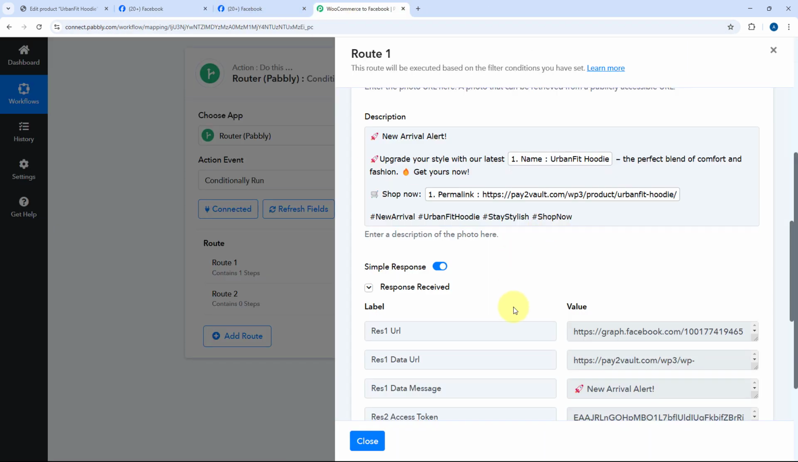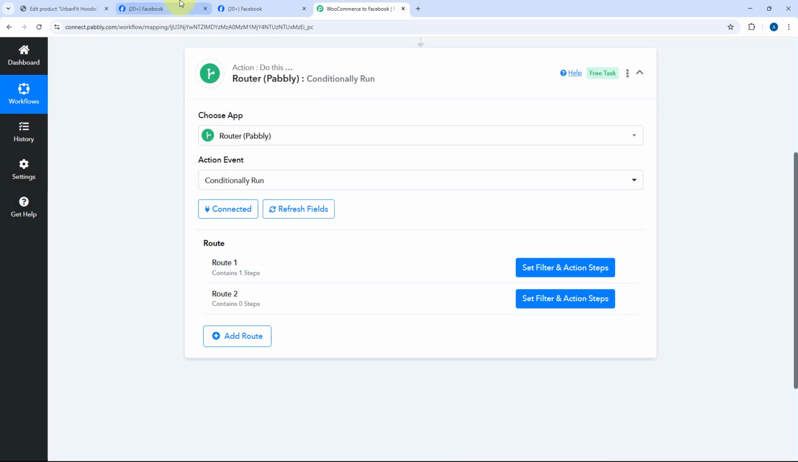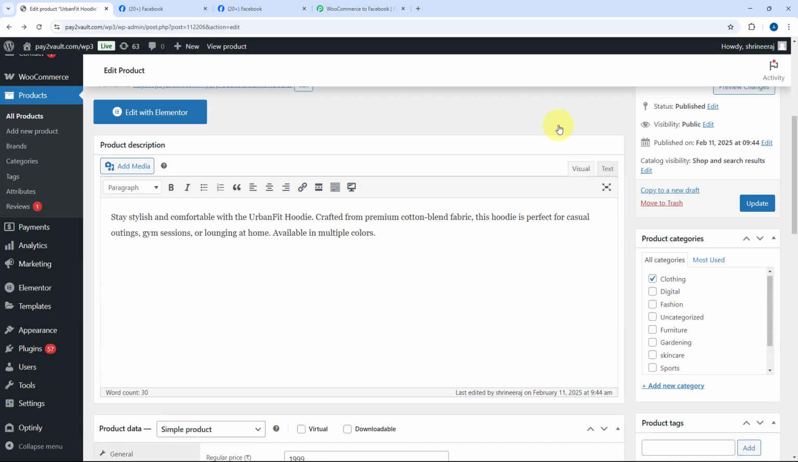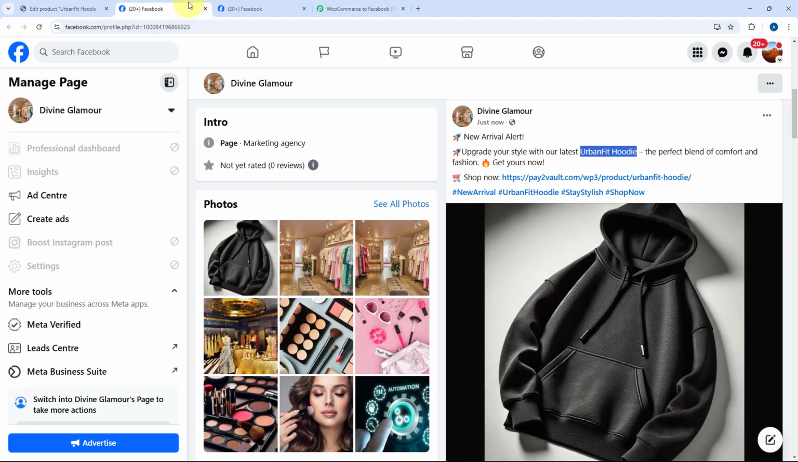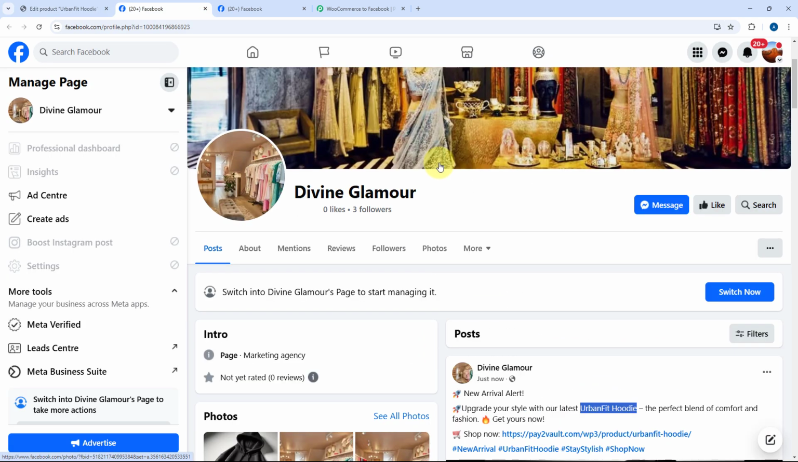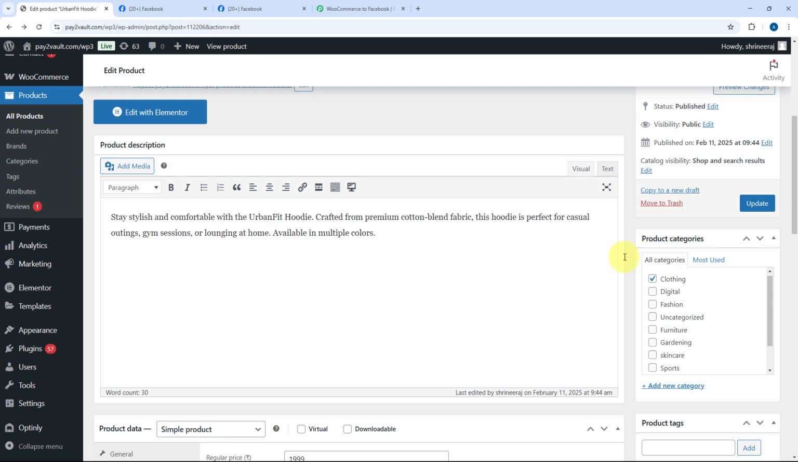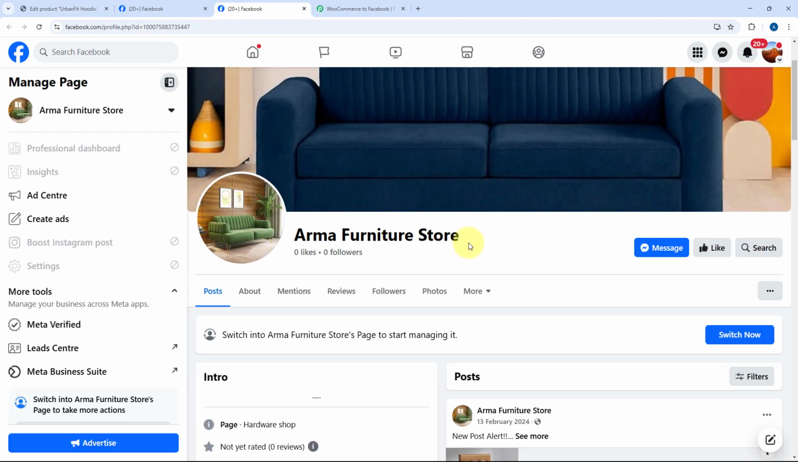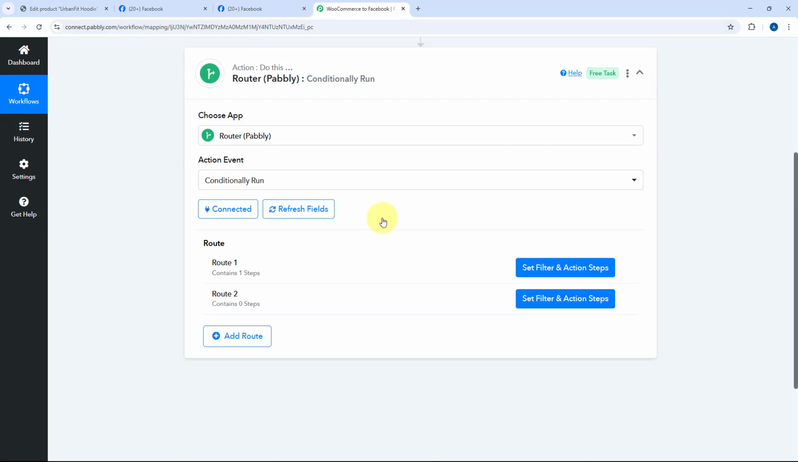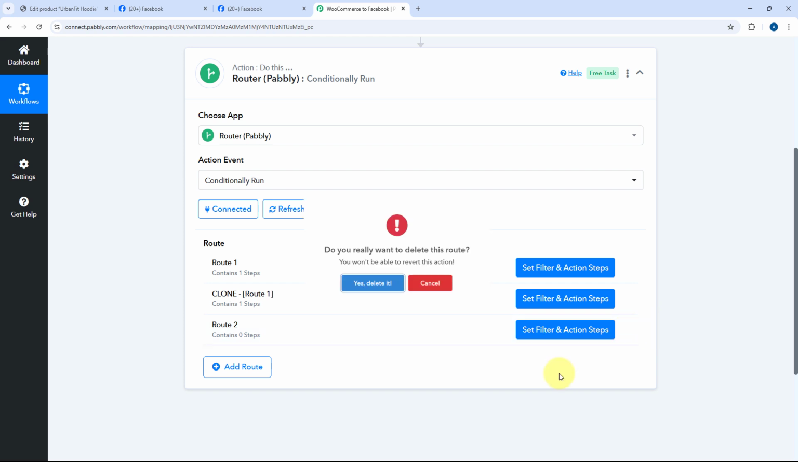So in this way, we have created the first route of this automation. Like if I have selected the product category as clothing, then using this automation, automatically as I upload or publish this product on my WooCommerce store, a new post will be shared on my Facebook page for my clothing business. Now we have to basically clone or set up the same route for our other Facebook pages or other categories of the product as well. Like I have this second Facebook page for my furniture business. So what we are going to do, we'll just clone this exact same route which we have created over here and delete this extra route from here.